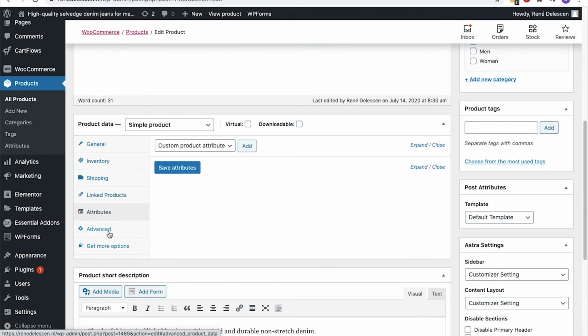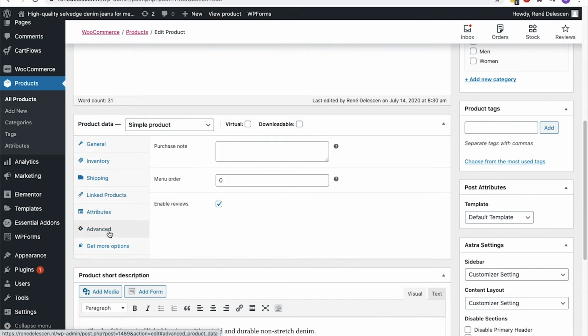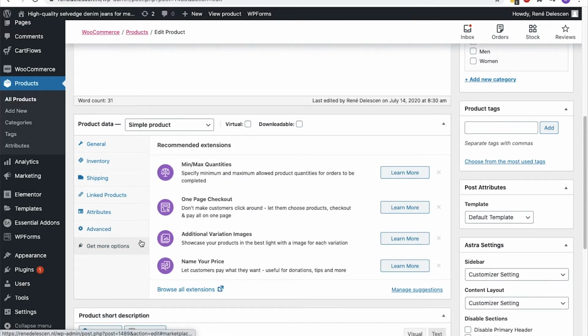Then we go to Advanced, where you can leave a purchase note and write something like, "Thank you for purchasing this product." The menu order is not that relevant. It basically indicates the position of a product in the cart. Now we want to enable the reviews because it helps making your shop more trustworthy, if you receive 5-star reviews, of course. Now we can skip the Get More Options tab because there's nothing we can change over here.